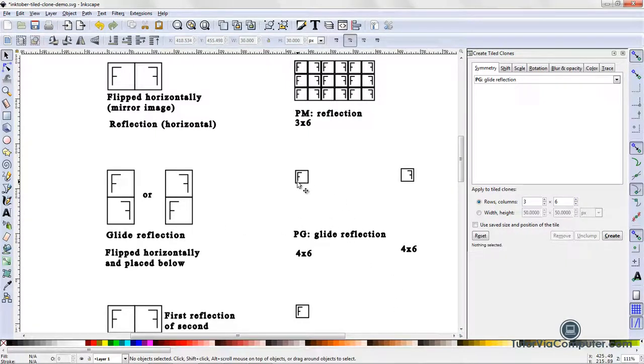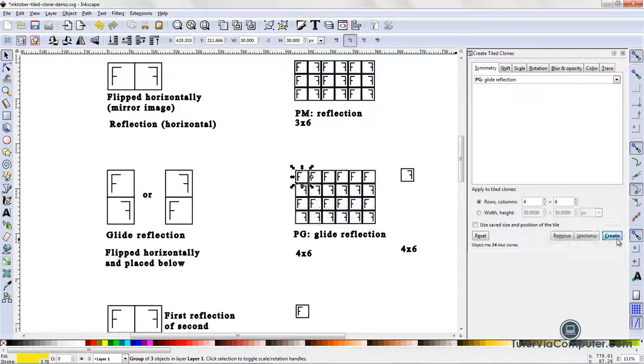This is my original tile. I'm going to create 4 rows and 6 columns. I'll click Create, and that's what happened. So everything on the first row is in the same position as the original tile. Everything on the second row has been flipped horizontally and placed on the second row, and then the next row is the same as the first, and the next row is the same as the second.